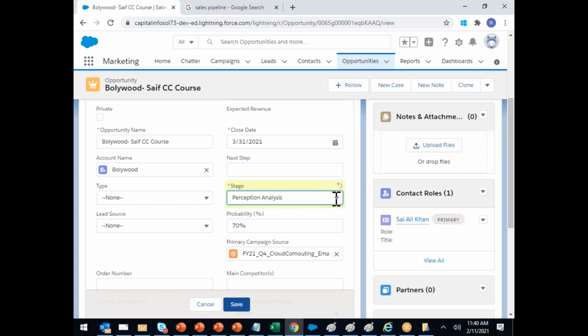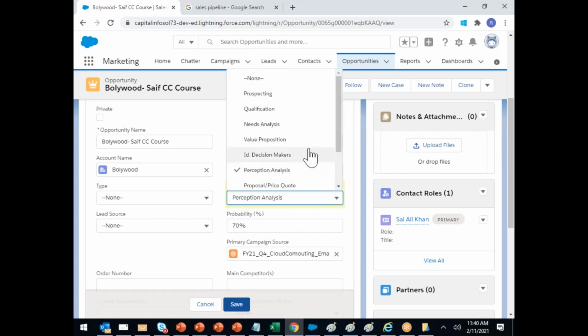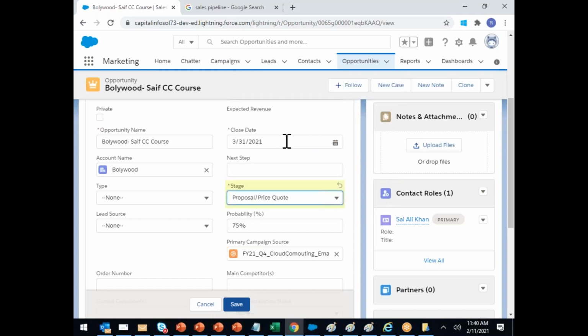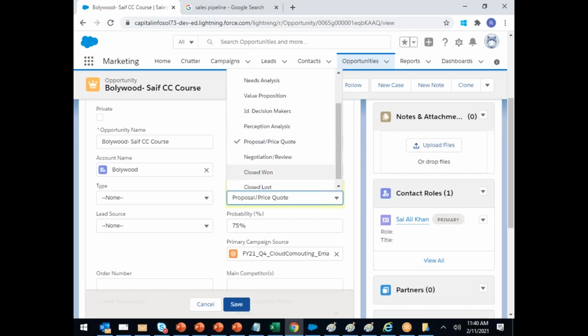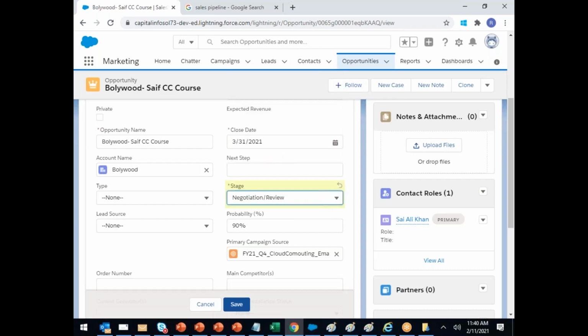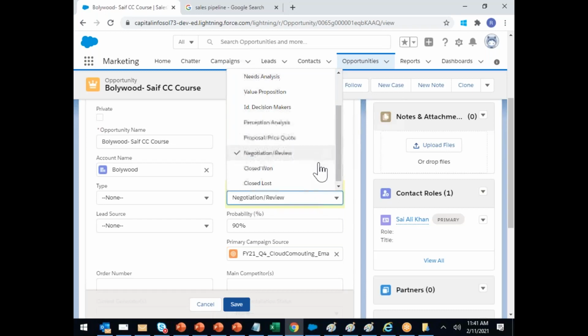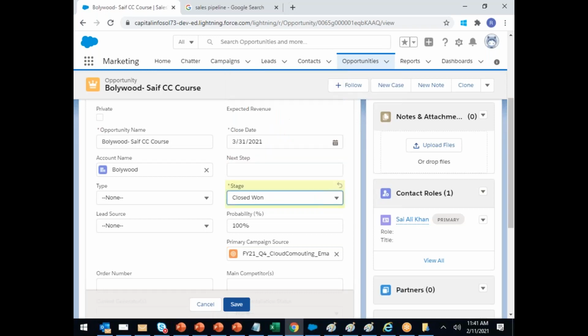Next, proposal price quote, 75%. Next, negotiation review, 90%. Next, Closed Won, obviously 100%. Closed Lost, obviously 0%.